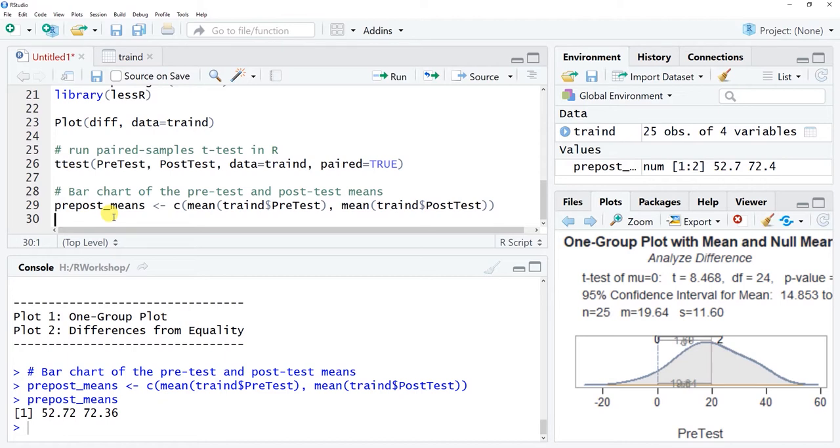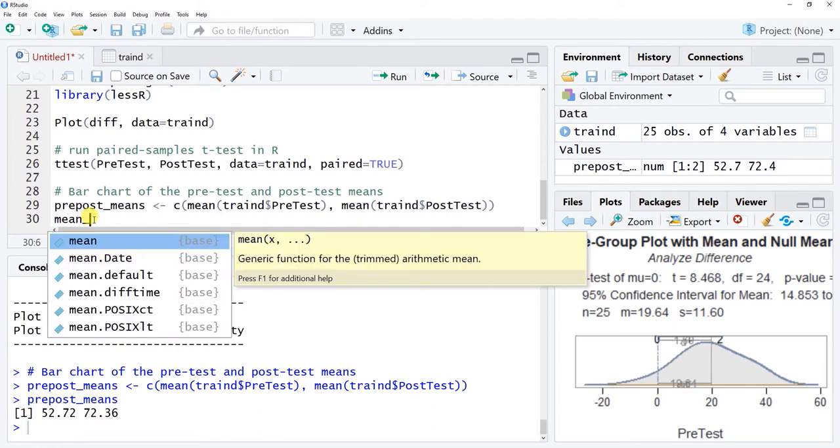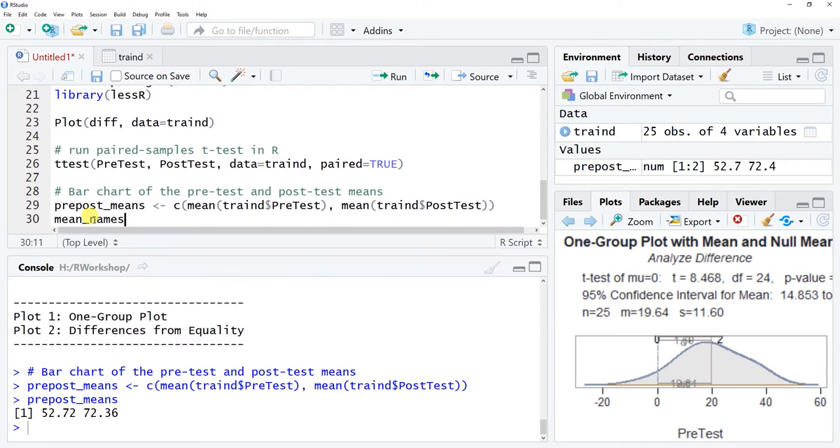Okay. Now, we don't have labels for these yet. So we actually are going to ultimately create a data frame here. So how do we create labels? We need to create another vector that's going to contain the variable label or the variable names. Okay. And so let's call this one mean_names, to keep that naming convention similar. So this is arbitrary, but this is what I'm naming it.